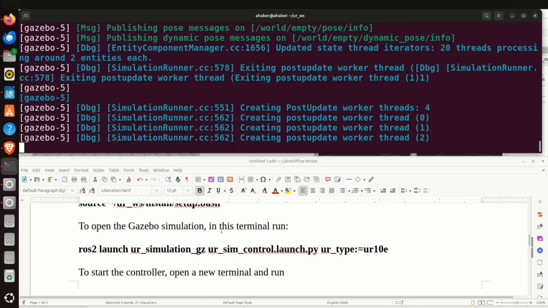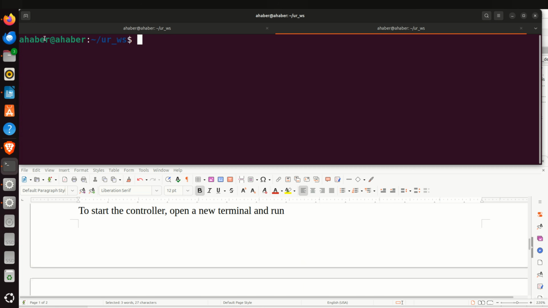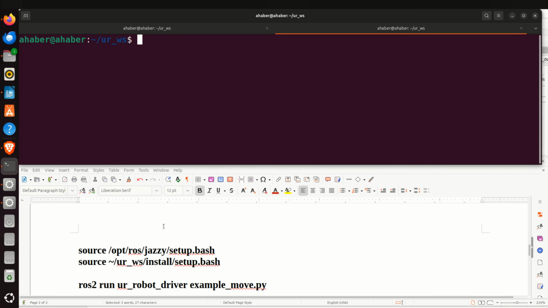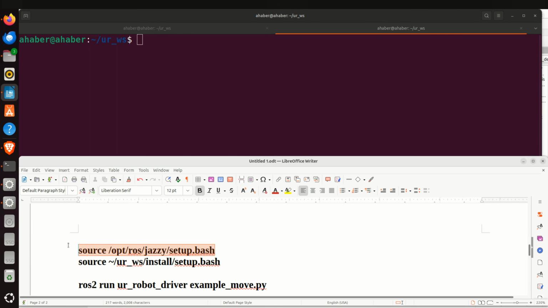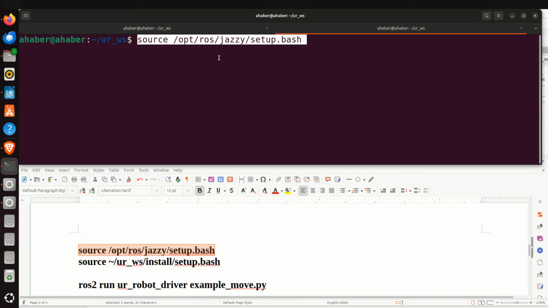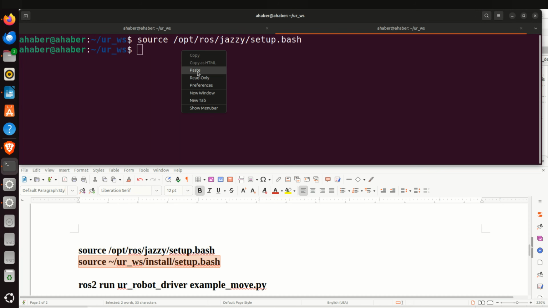Okay, so here is the basic idea. While keeping this original terminal open, we will open a new terminal, and inside of this new terminal we are going to source the base ROS2 environment. That is, we are going to run this, and after that we're going to source the overlay, that is the setup file of the newly created workspace.